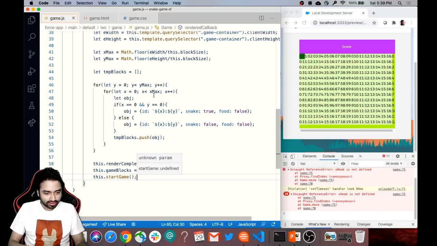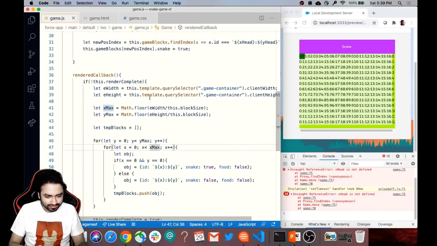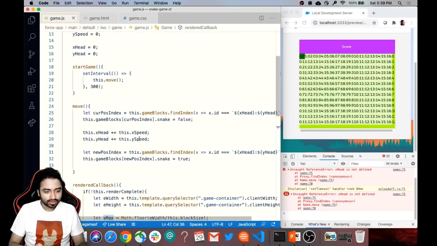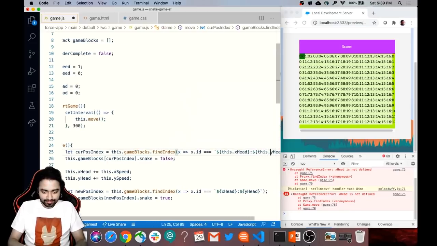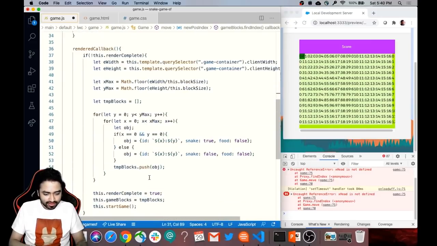Okay, X head is not defined. There are a lot of errors. Obviously, this is the most common mistake that I make. I forgot to give this. I mean, half of my time goes into forgetting this when defining properties. Hopefully I haven't forgotten it anywhere else.